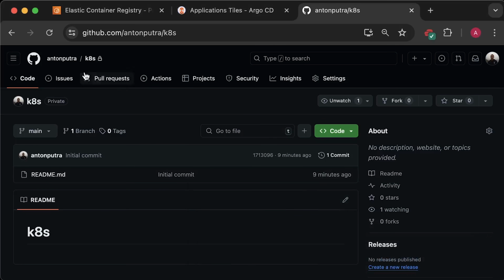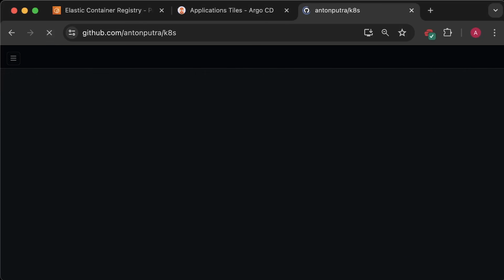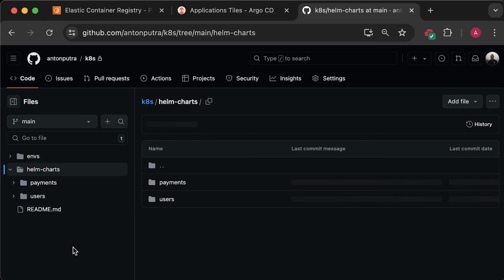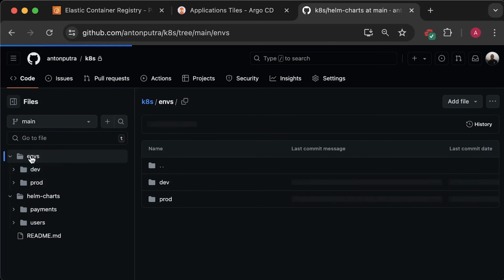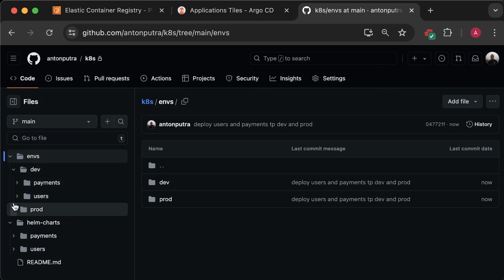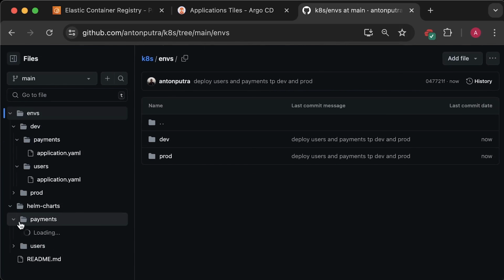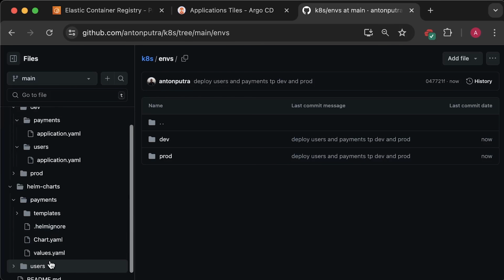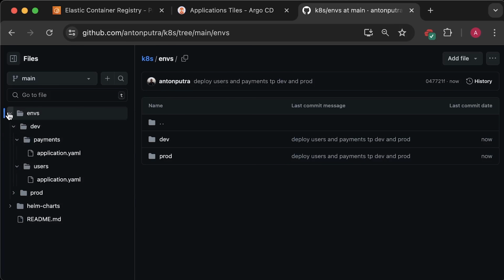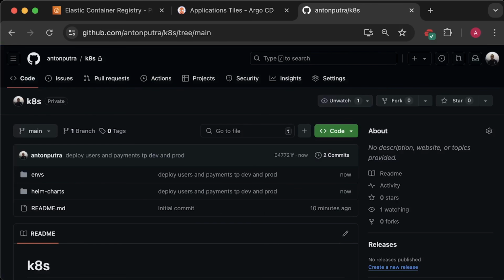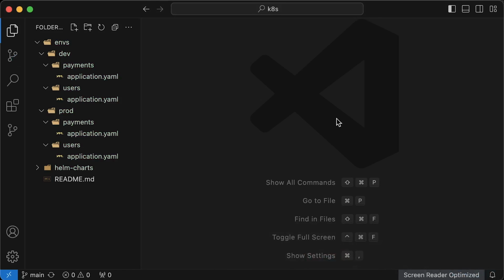Let's double check that we have Helm charts for our applications and we have different environments under envs folder. Make sure you have the same structure for demo to work. The application folder names don't matter. Our script will go through each folder under the environment and collect metadata, regardless of how many applications you have or what you call them. This is our K8s repo with all applications.